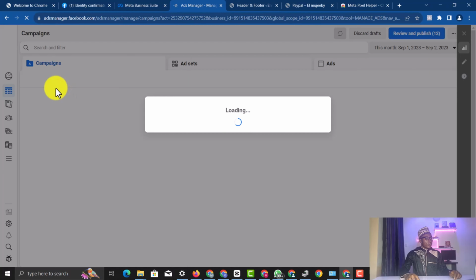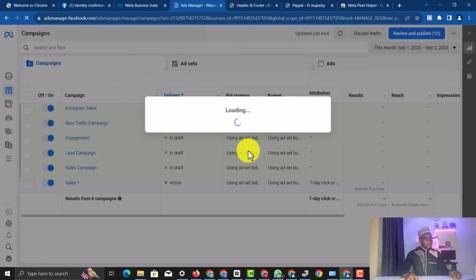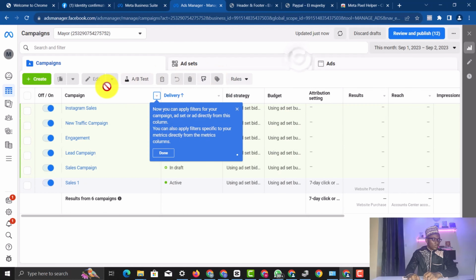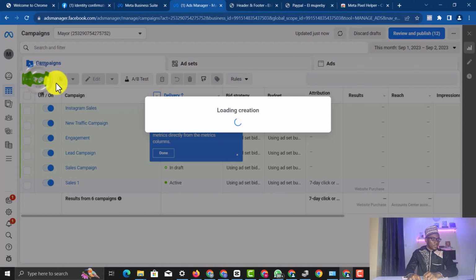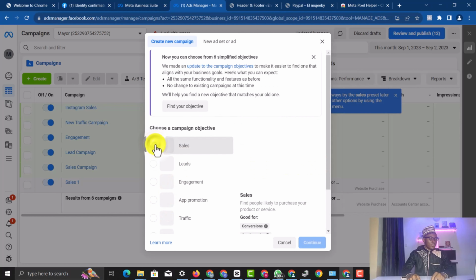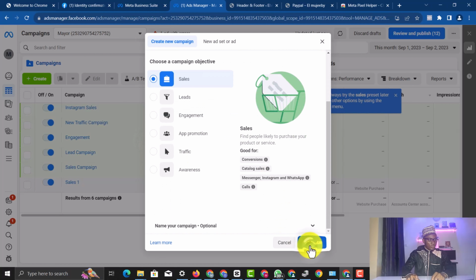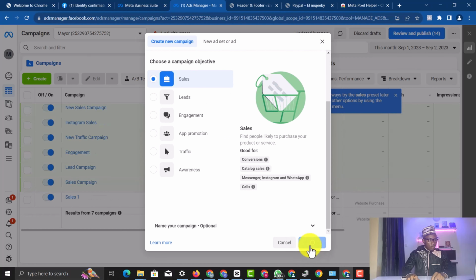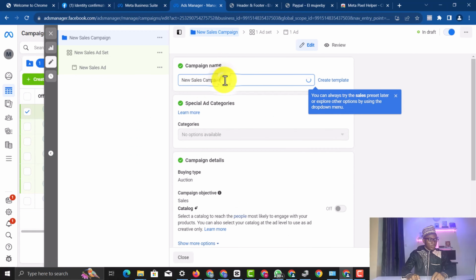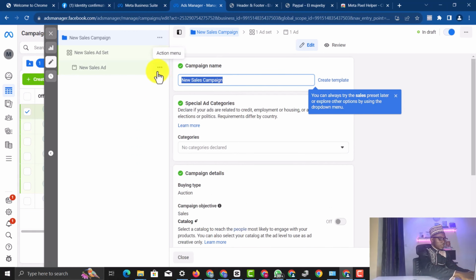All right, then we click on create. So wait for it to load up and come over here to create. Then you want to select any of these. So continue. Then name it testing so that you don't get it mixed up with your campaigns.